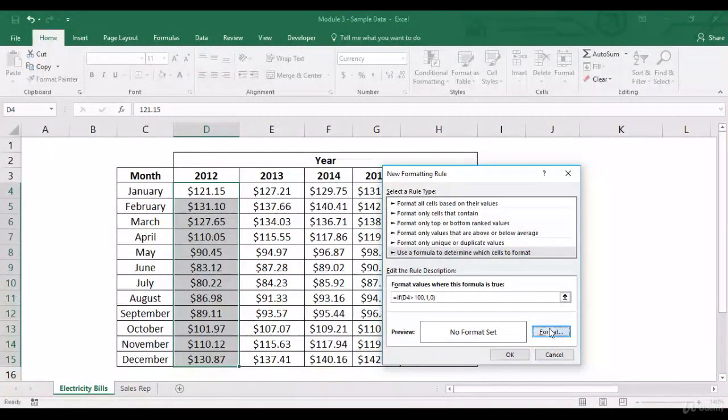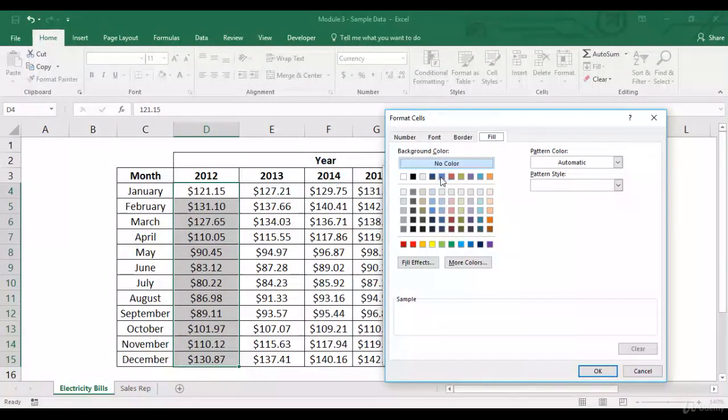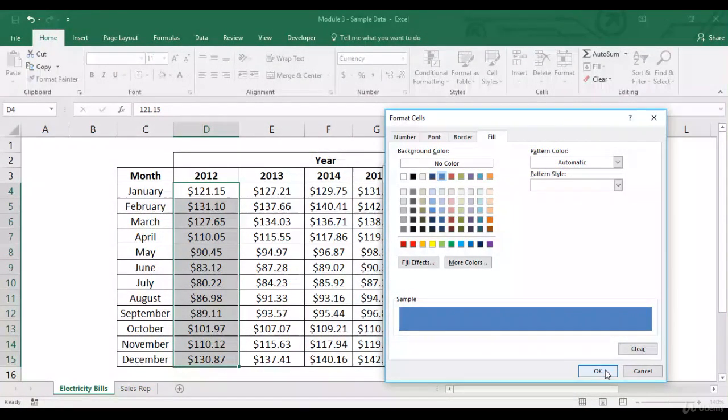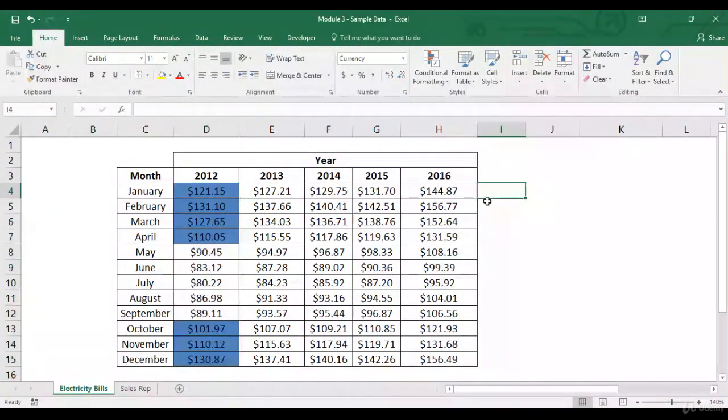Let's choose a format type. Let's fill it with blue. Now let's say I click on OK. Okay, so it has copied the formula automatically to all these different cells, and wherever the value is greater than 100, it has colored them with blue. Now let's use another formula over here. First, let me clear the conditional formatting from here.